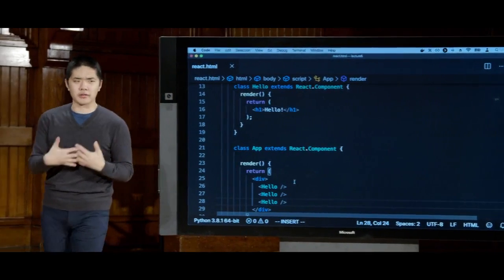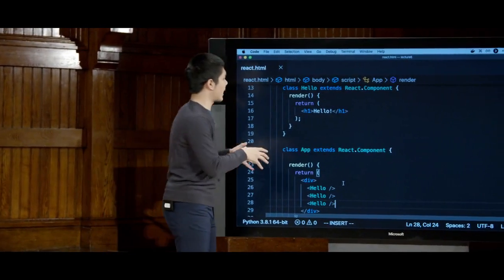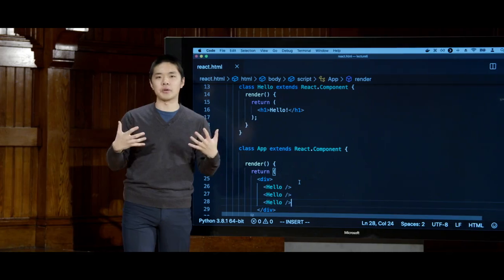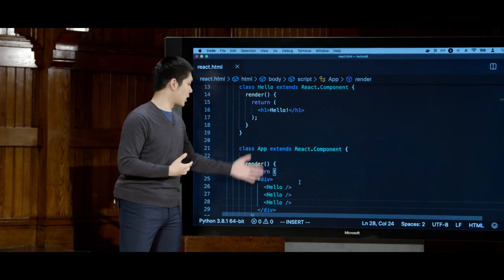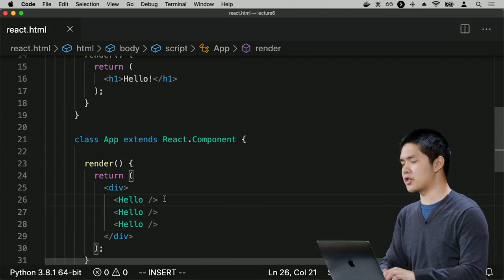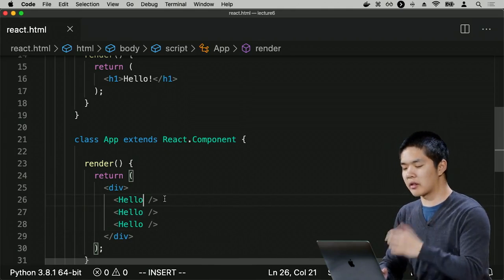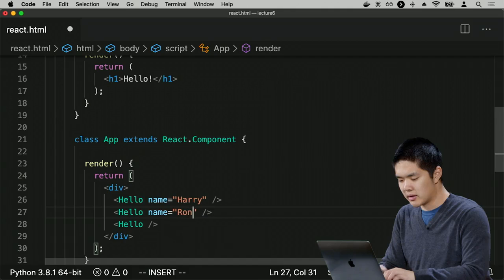Now, these components aren't super interesting if they all look exactly the same. And it's for that reason that these components can have additional properties or attributes, or in React terms, they call them props associated with them. Maybe instead of hello, I would like to provide additional information about, like, say hello to Harry or Ron or Hermione, for example, where I might want to say, much as you could with HTML, provide attributes, in this case known as props, to hello, where hello name equals Harry. Hello name equals Ron. Hello name equals Hermione.